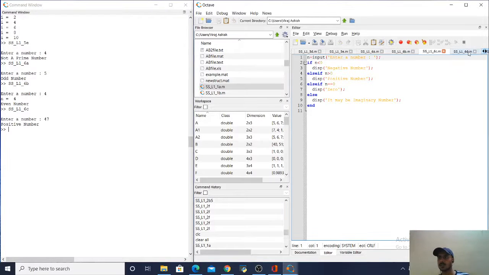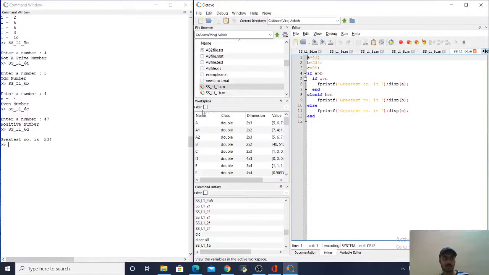Next one, here we are trying to find the greatest number among A, B, C, and we are nesting if statements. That means another if statement will be inside an if statement. Here we can see the greatest number is 234.